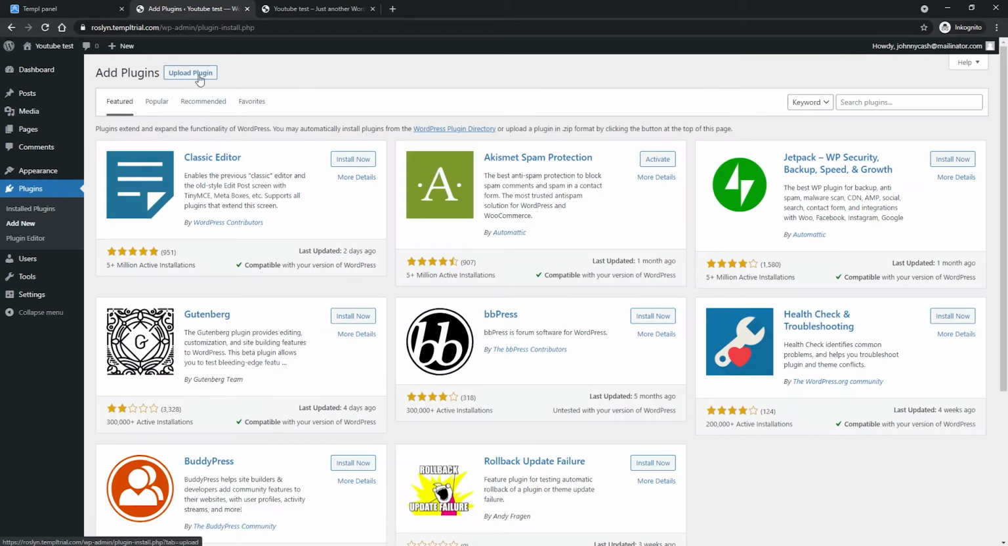Once we have clicked on add new plugins, we can either upload the plugin right here. So if you have downloaded Elementor through their website, the link is going to be in the description of the video. I do appreciate if you use that link. I do get some kickback because that's going to be an affiliate link, so I do appreciate if you use that link.